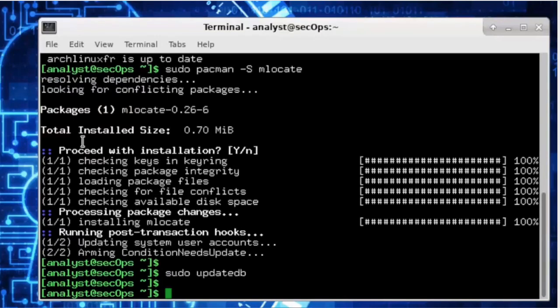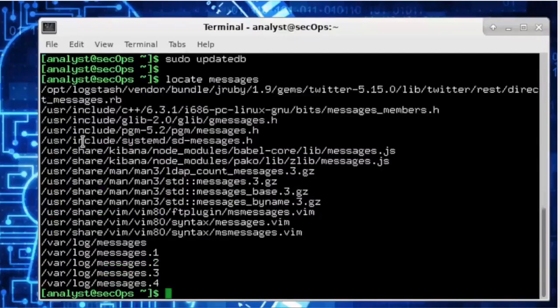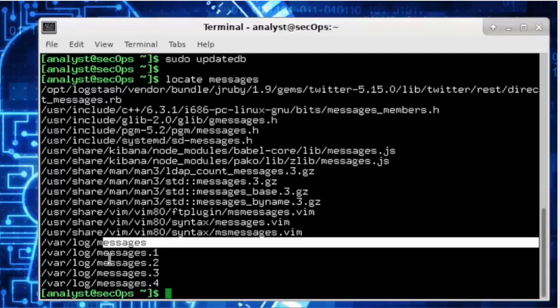And now if I want to find a file, let's say I want to find a file, I'll type locate messages. You can see that it finds all the files on the system that have the string, or the text, messages in them. And there it is, var log messages. So I just found the messages file.